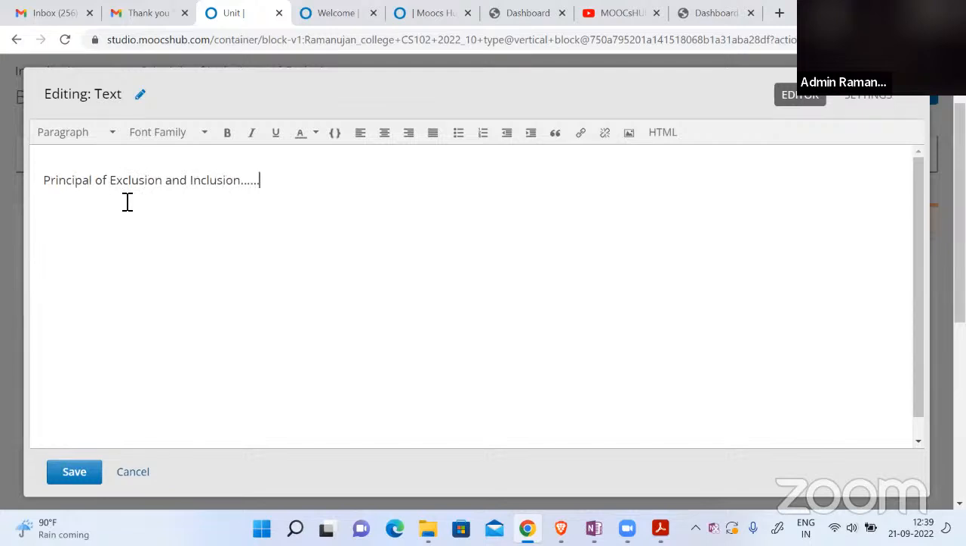So whatever you want to write here, you can write here. You have different facilities, just like other word processing software. You can make it bold, you can make it italic, alignments, bullets, and so different tools are there. You can add an image also. You can add any HTML, but these are the things that you can do with this document.